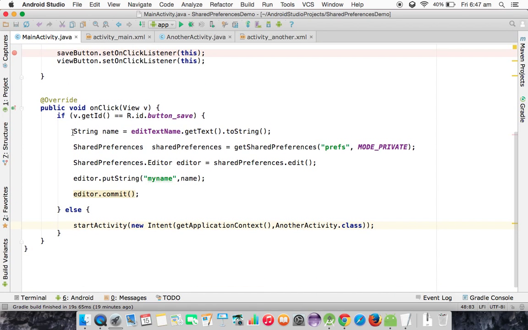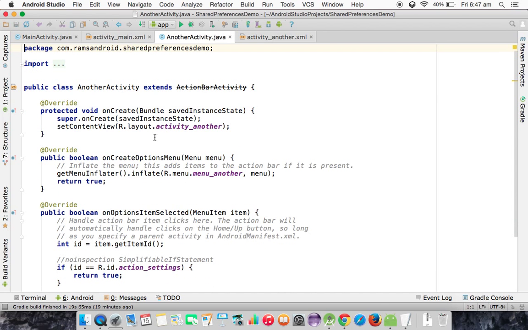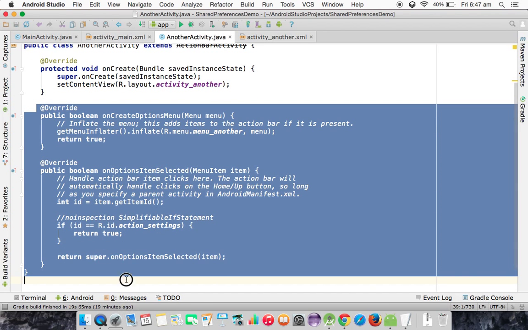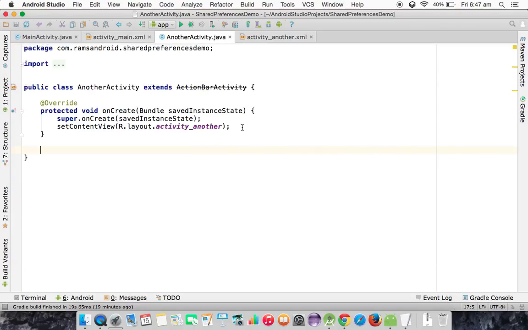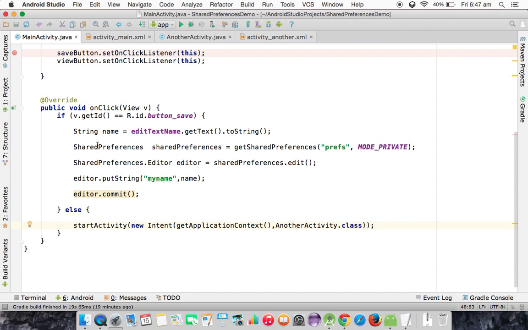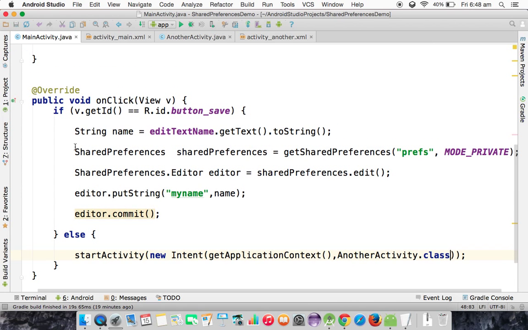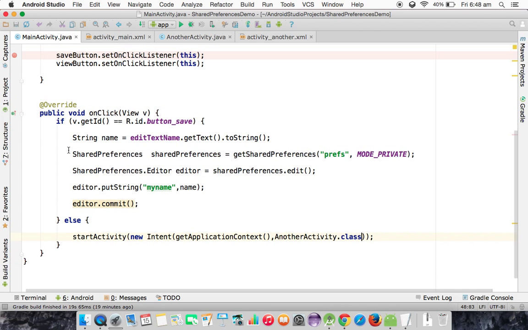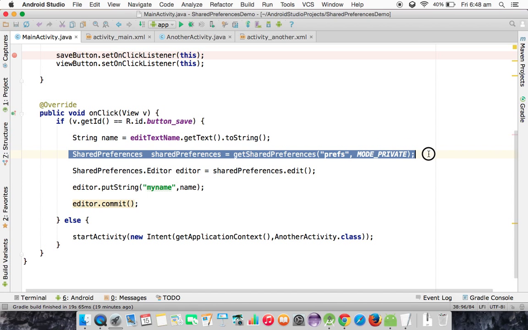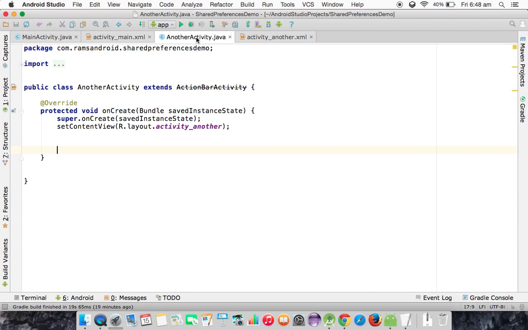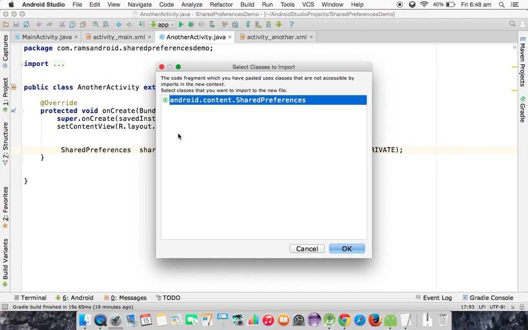So this is the program to save the data in the shared preferences. Whenever you come to another activity, in the onCreate method itself, we are getting the data from the shared preferences, and we are setting the data, that means the name, to the text view. Very simple, wherever in this application you want to access this shared preferences, simply take this one, copy it and paste it there.